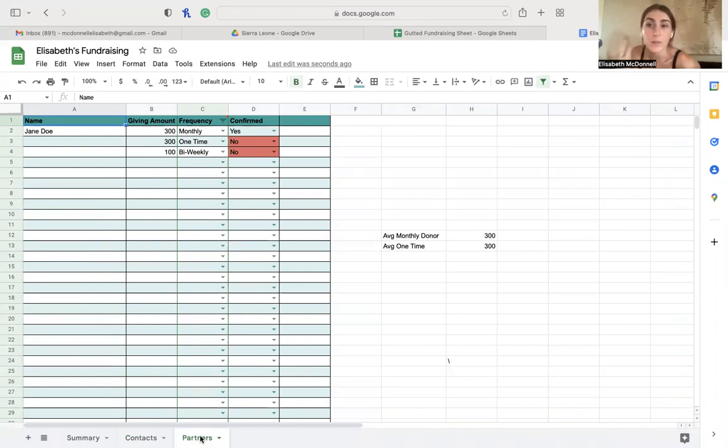But in addition, if somebody tells you, hey, thank you so much for talking to me, I've signed up to donate $25 a month, you can put them on here before you get that report, so you've got a better idea of where you're sitting at. So if we look at an example, let's say that I, Elizabeth McDonald, am donating $50 monthly. And let's say that I told you this, but you haven't gotten the report yet.